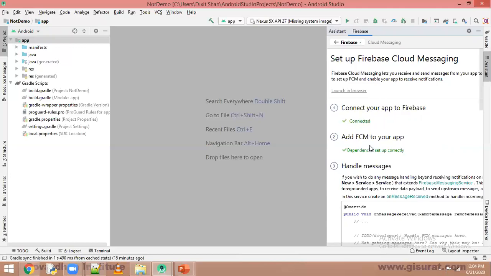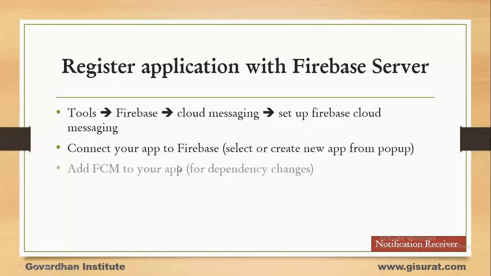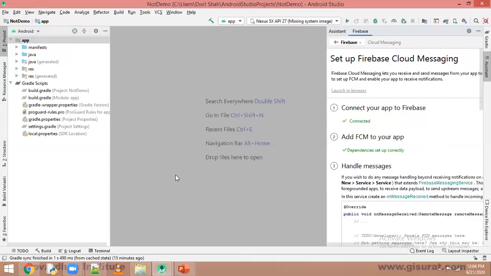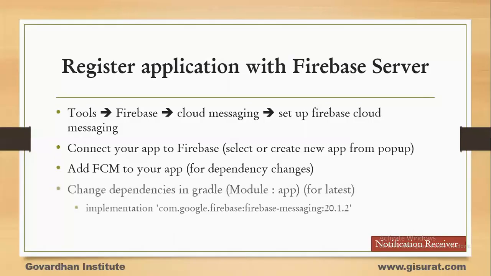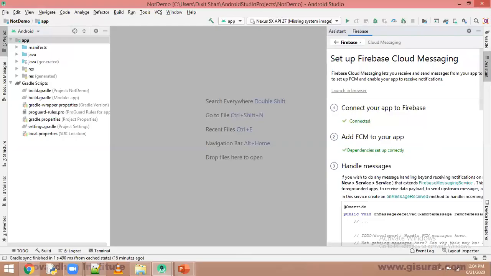Now the second, after this connect, we have to just follow one more, that's add FCM to your application. It will add some dependency in your application. So here, this is the second step. I already followed that also. Add FCM to Firebase. So here, that was a button. Just click on that button. It will add some dependencies in the Gradle file. Now the next step is, guys, actually this Firebase assistant will add some older dependencies in the Gradle.